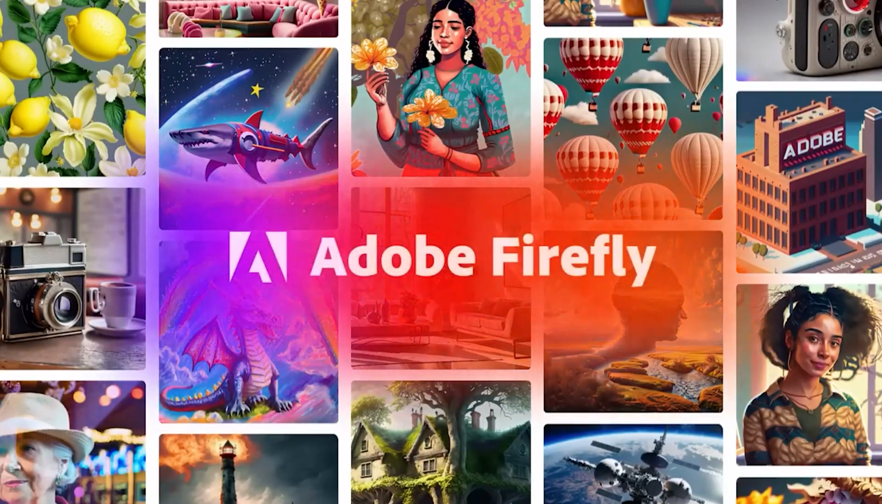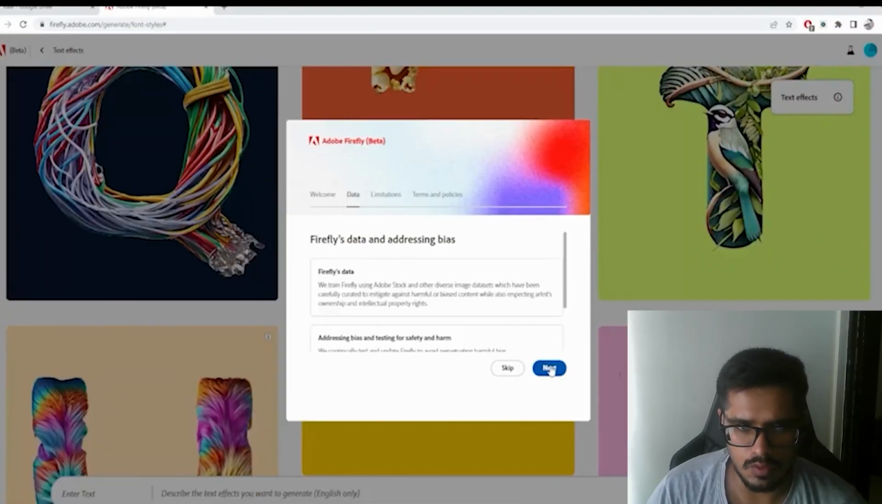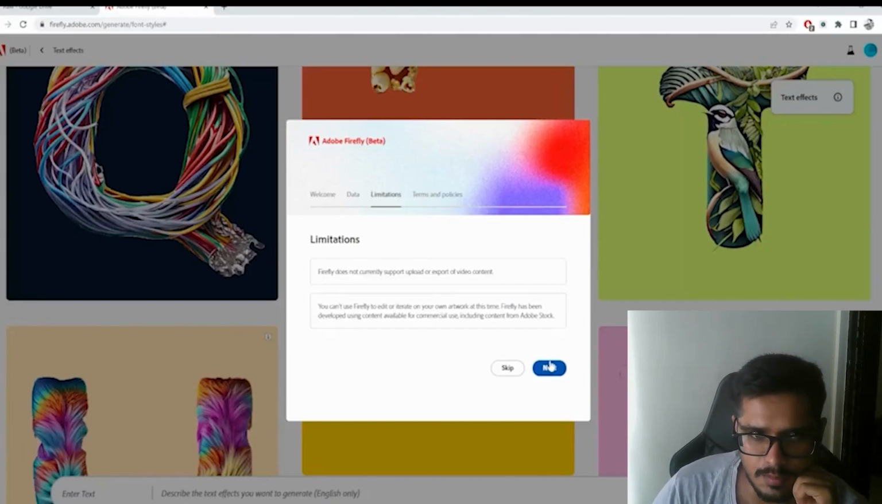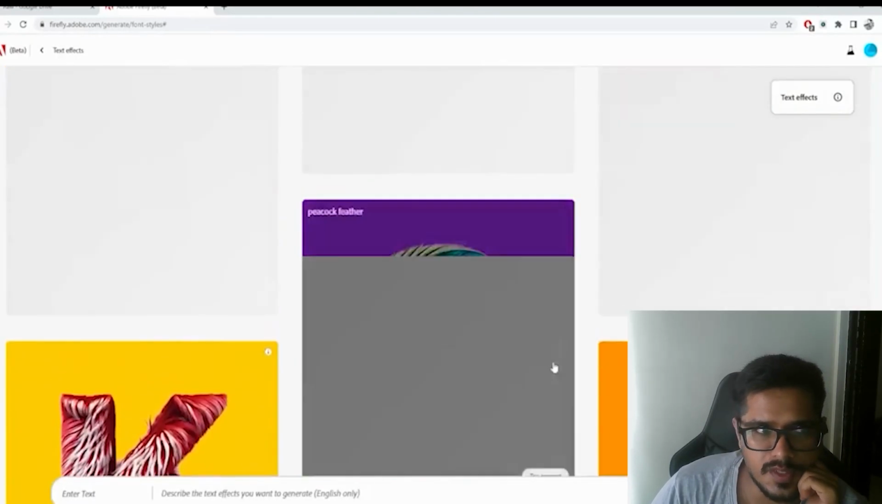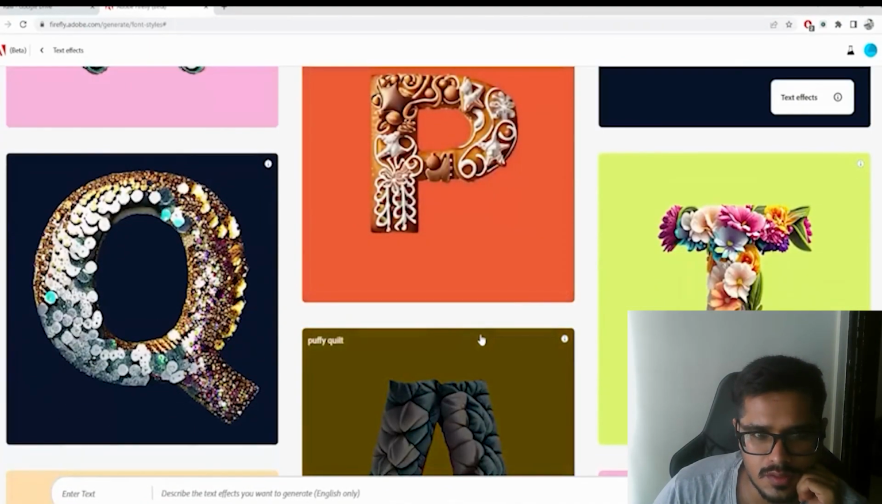So after a very long time, after Adobe Firefly came into the picture, I'm going to try it out for the very first time today. The minute you sign in on the Adobe Firefly website, this is something you will see, right? Just like OpenAI, they tell you that this is an experimental environment, and what I've specifically chosen to work on right now is the text effects option.